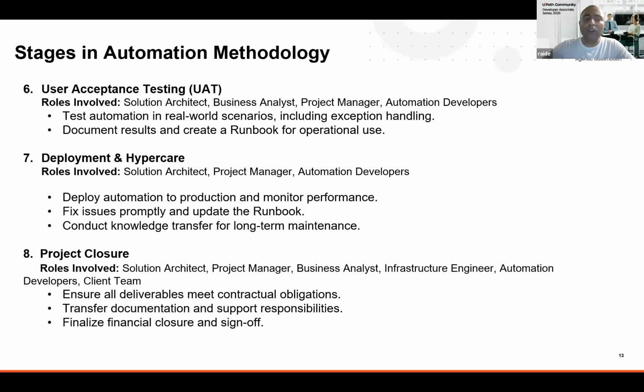Along with that, if any other documentation is needed to operationalize this and move it into the production phases, we need those documents. And finally, we are moving towards the deployment and hypercare, where all the team members from the implementation side will be involved. Deploying these solutions either to a staging environment first, or if we have a direct production environment, we can always use it. So deploying automations to production and monitoring performance, fixing all the bugs and updating the runbooks, and conducting the knowledge transfer for long-term maintenance.